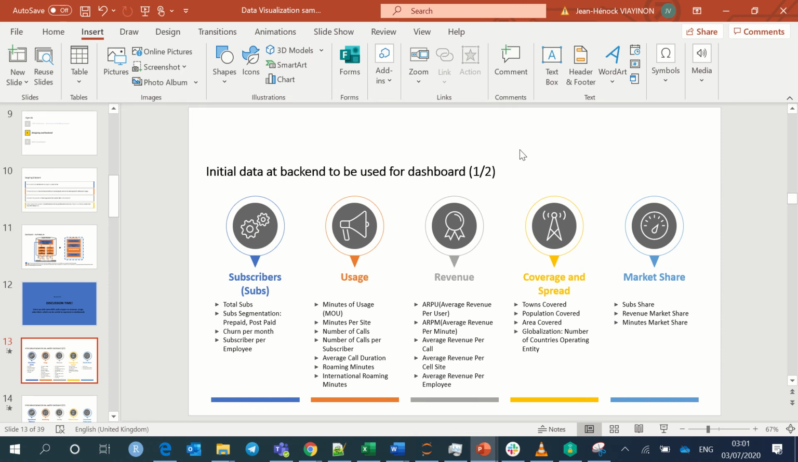Here, if you are interested in using subscriber KPIs, you could, for example, plot or display the total subs, the total number of customers, the customer segmentation, like split by prepaid or postpaid, the churn per month, the subscribers per employee, and so on and so forth. Now moving to the usage KPIs, you could use in the telecom industry the minutes of use, which we call MOU, the minutes per site, the number of calls, the number of calls per subscriber, international roaming minutes, and so on.